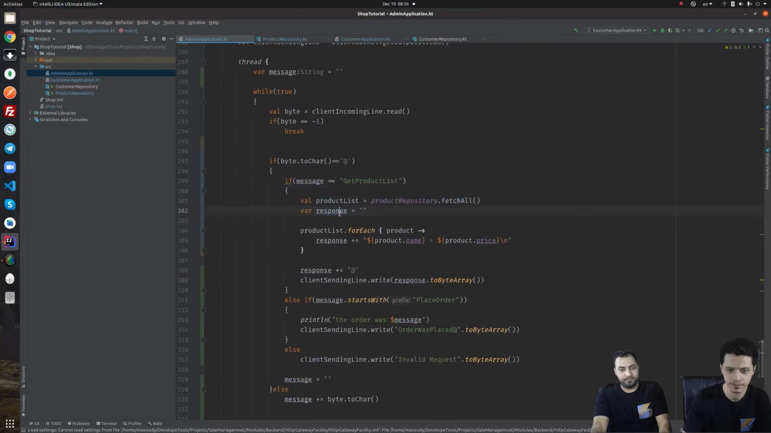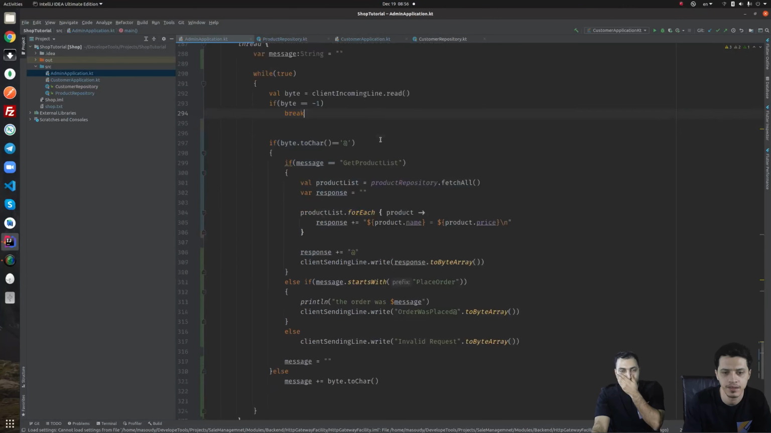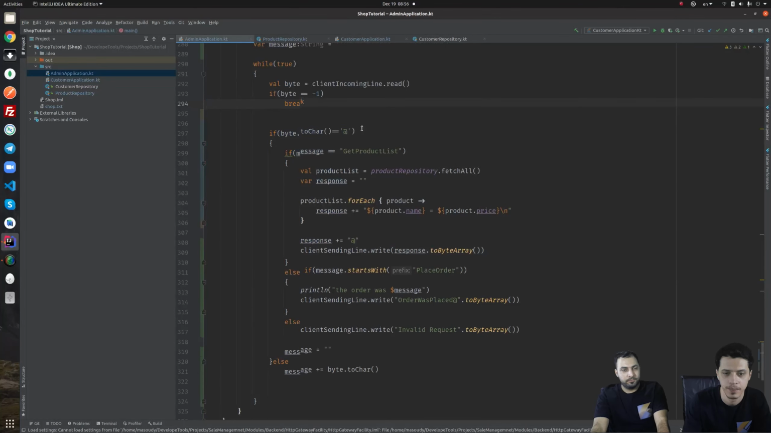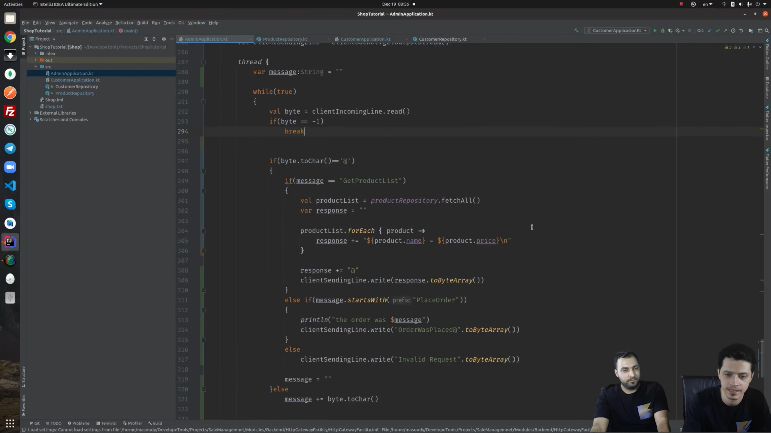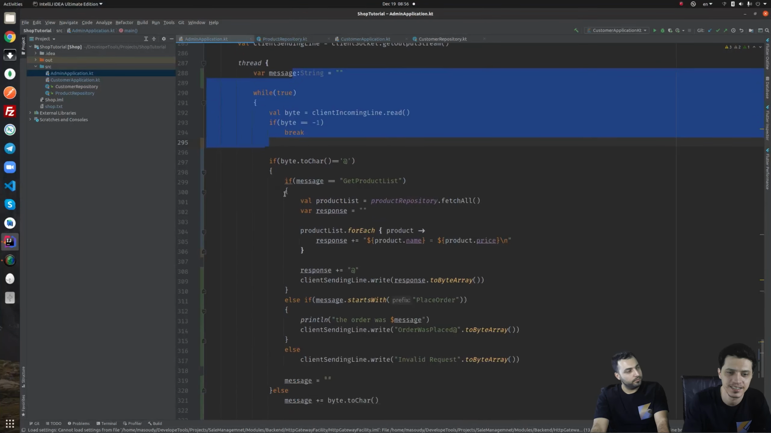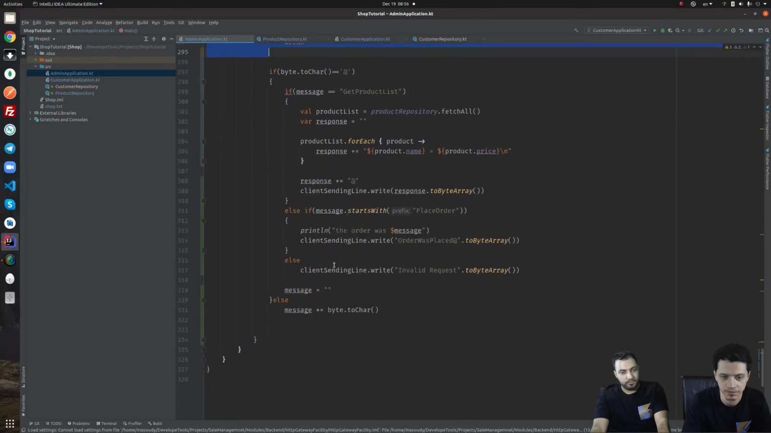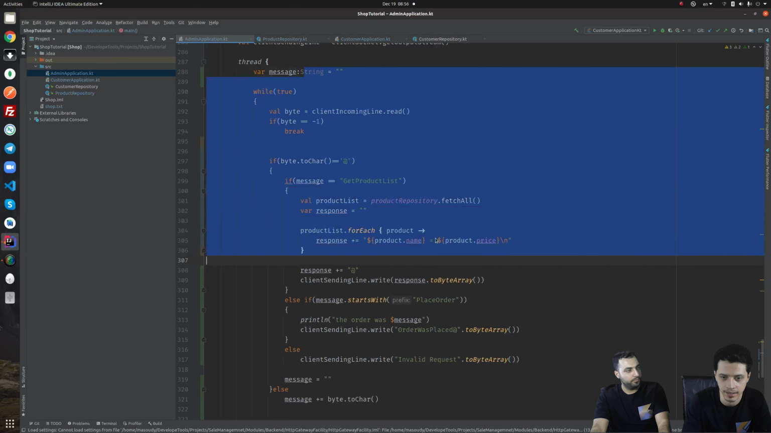So we had this snippet of code that was waiting there for the customer requests for getting product list and placing order. And I remember that last session we promised that we will first try to refactor this code because it's getting actually ugly and out of control. And then we will continue adding features to this.